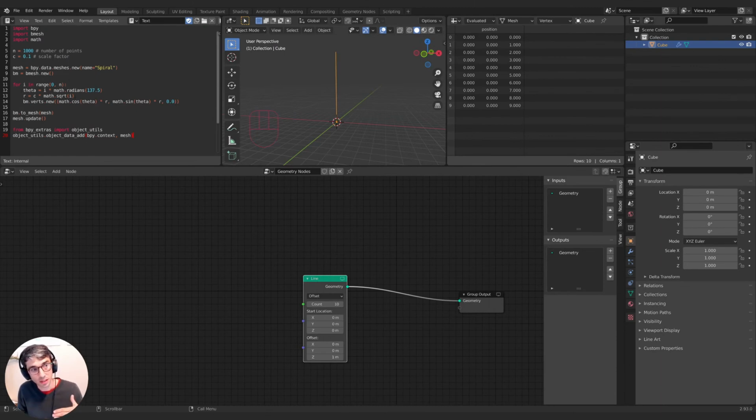And each time it does, it's going to increment the variable i. So at first it'll be 0, then 1, then 2, then 3, then 4. So it keeps going all the way up to 1,000. Now it defines a new variable called theta. And theta is i, the number we're at between 0 and 1,000, times math.radians of 137.5. So this is the ratio. 137.5 is the golden ratio.